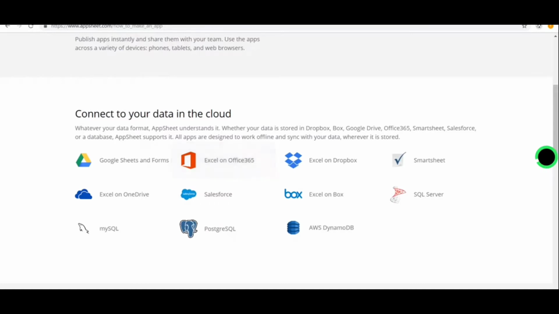AppSheet's also platform agnostic, which means that you can enter in data from any number of sources and connect it through the same platform onto a single or multiple apps. And because all the data is backed up onto your pre-existing cloud, there are no data silos with AppSheet.